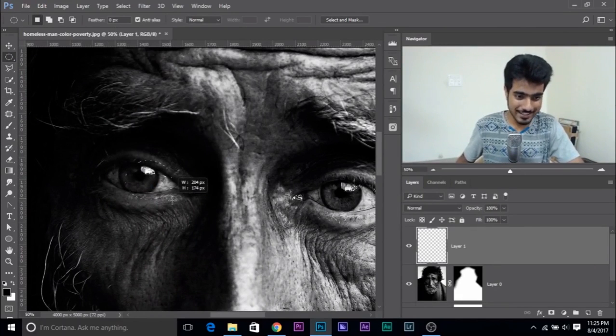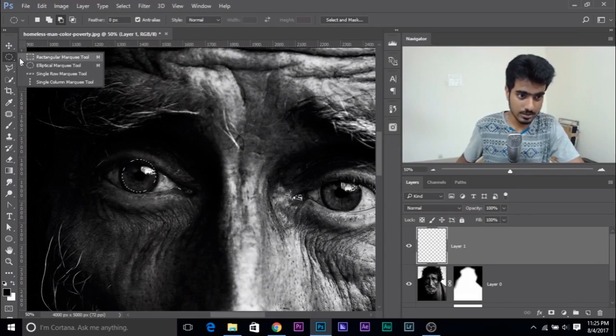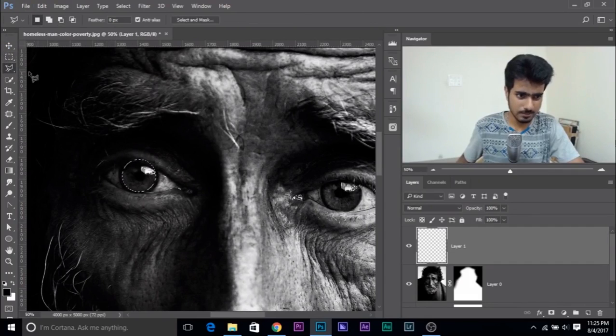So create a circle, just like that. Okay, and then with the rectangular marquee tool or the polygonal lasso tool, hold the Alt key or the Option key if you're using a Mac, and just draw a line perpendicular to the direction of light. So the direction of light is this, right? Perpendicular line, hold the Alt key, just subtract a little more than half.